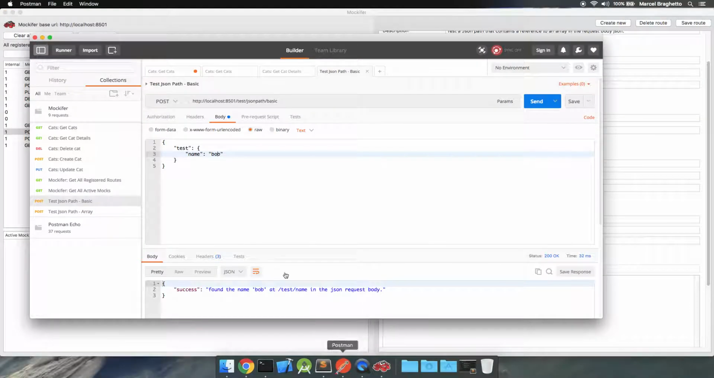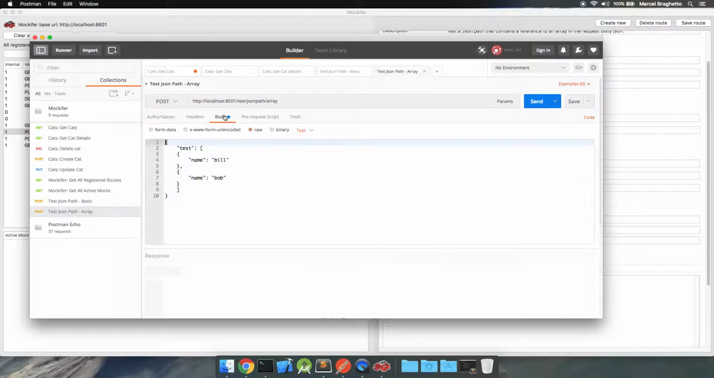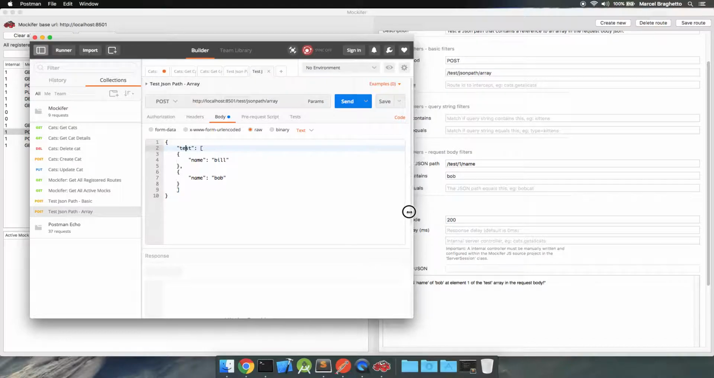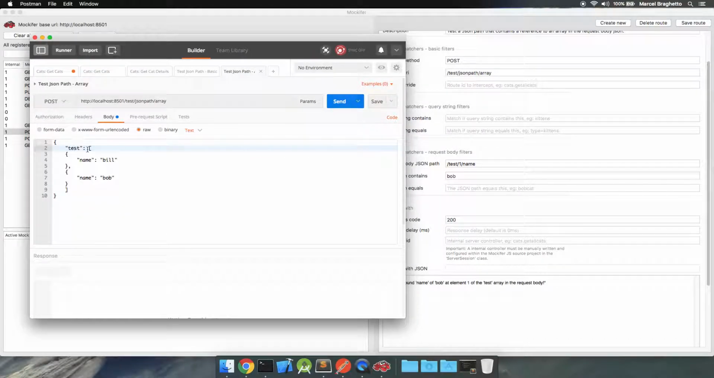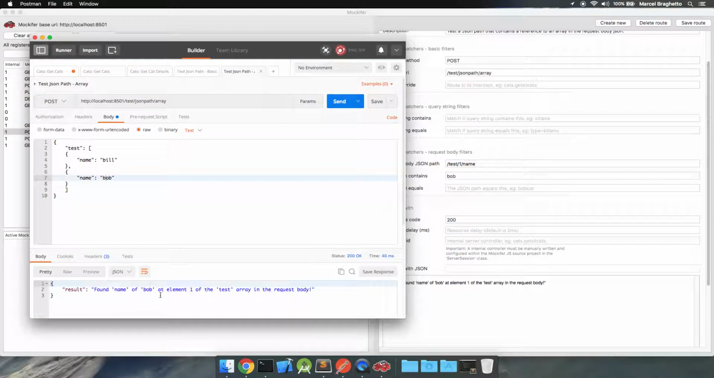So again, I've got a Postman example of that. So here we're calling the correct URI, but the request body this time we've got test, which resolves to that first element, but then we've got an array. And we're saying we want to look in the array index of 1, which would be 0, 1, for a property called name, which would be this name, and it should contain Bob, which is Bob. So I run this, we found Bob at element 1 of the test array in the request body. Of course, I could make it fail by making that value not match, or various other things.